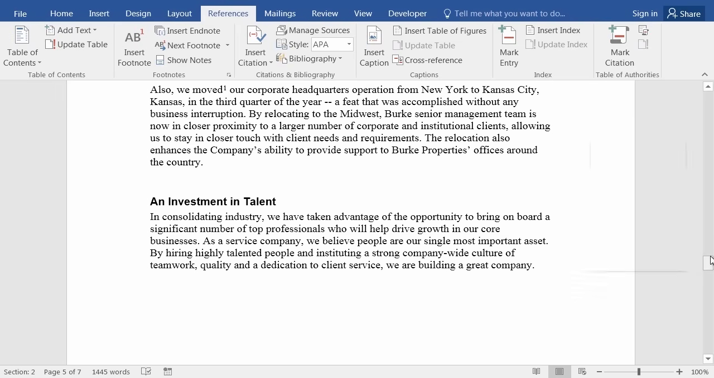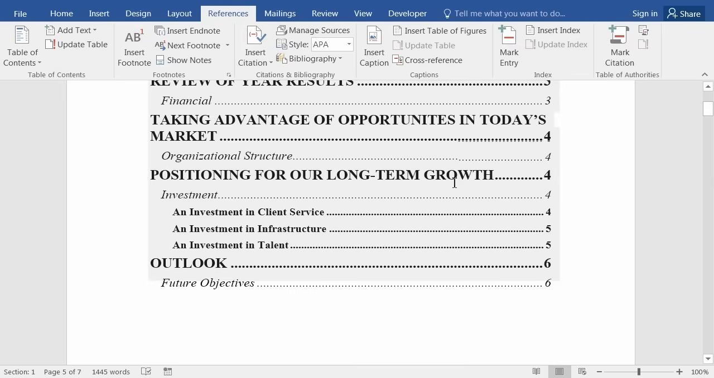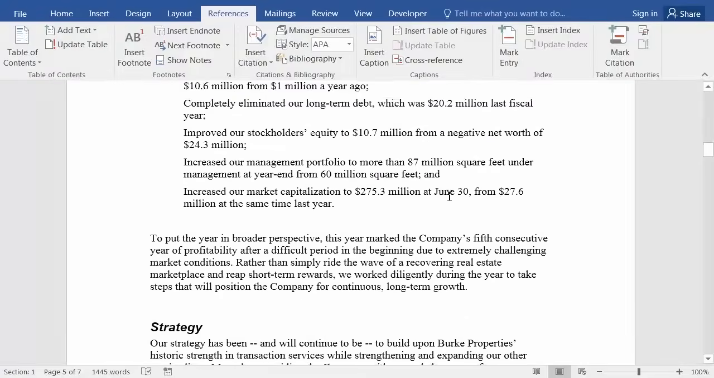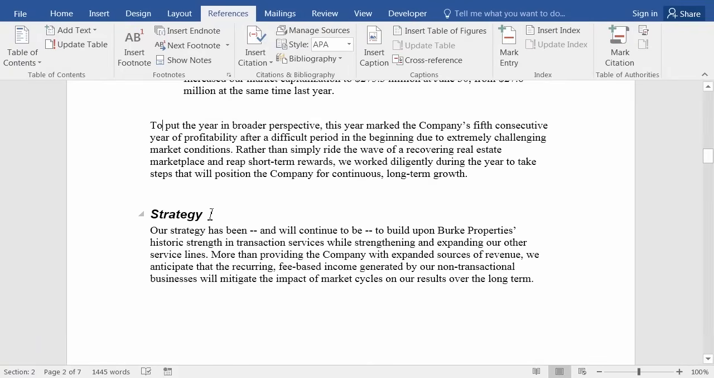So let's go up to page 2, the first page after the table of contents, please. Concentrate on the paragraph right above the title that says Strategy. And I'm looking at the first sentence. To put the year in broader perspective, this year marked the company's 5th consecutive year of profitability after a difficult period in the beginning due to extremely challenging marketing conditions. Well, as it turns out, one of our competitors actually went bankrupt during these extremely challenging marketing conditions, and I would like to put in a footnote that says that.